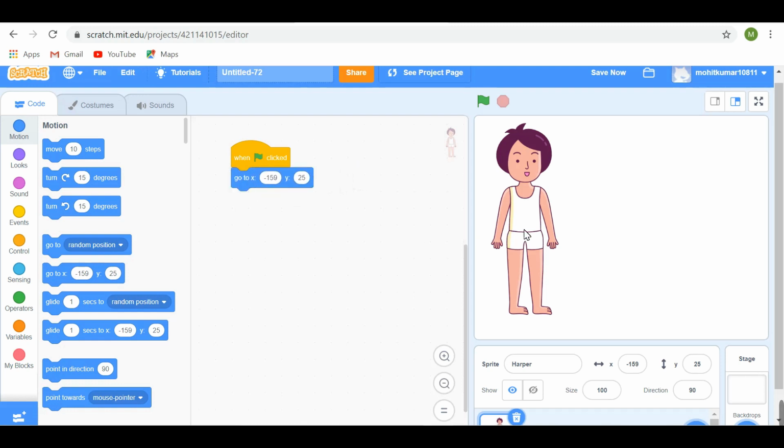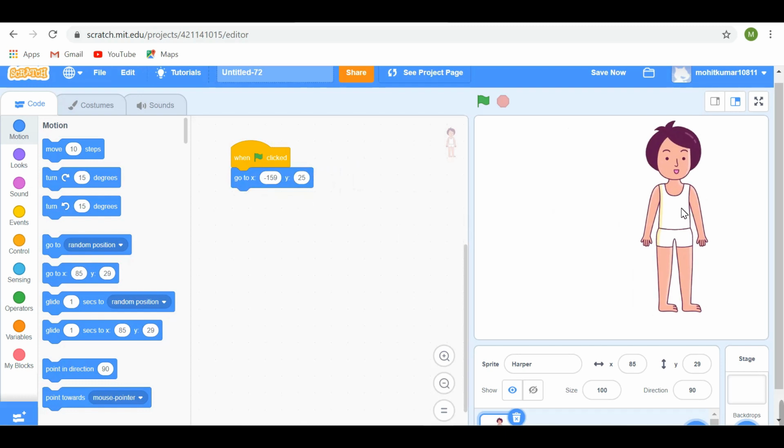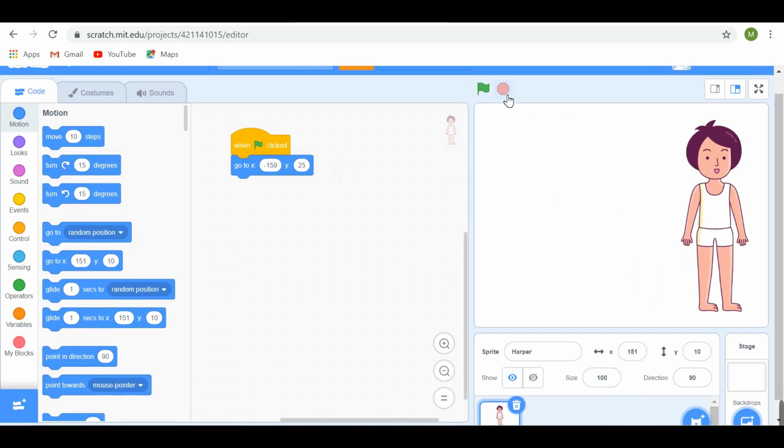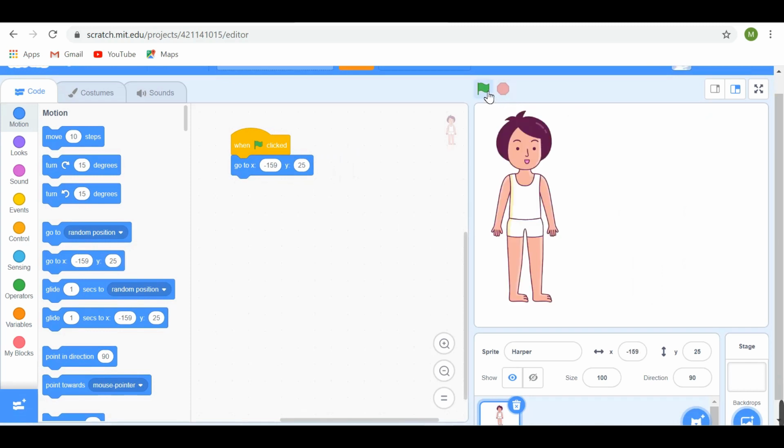So what is the benefit of these two blocks? If I mistakenly move my sprite away from its initial position, whenever I click the flag button, it comes back to its initial position. This is the meaning of these two blocks.